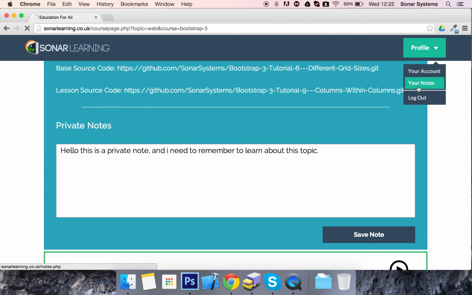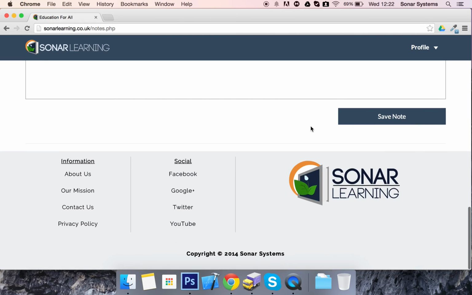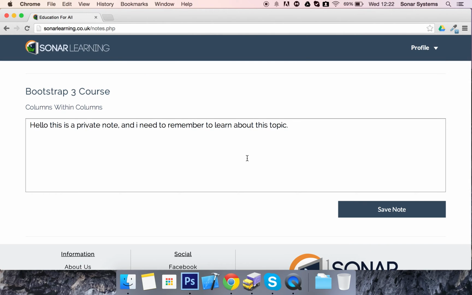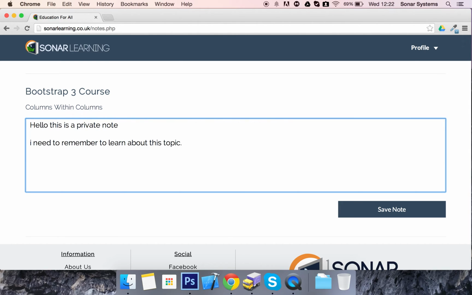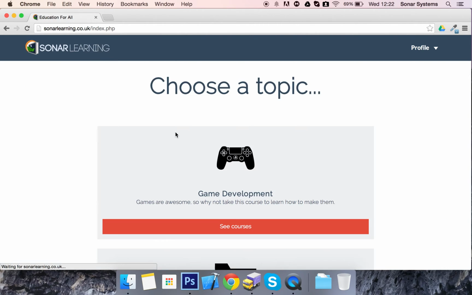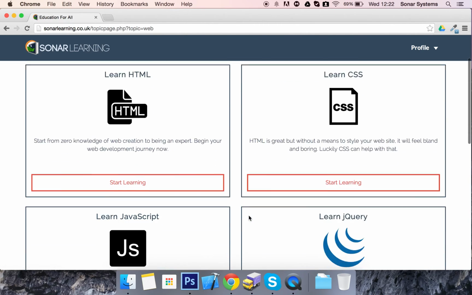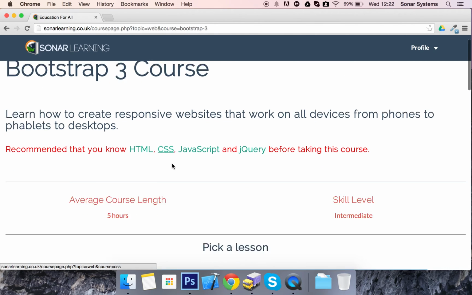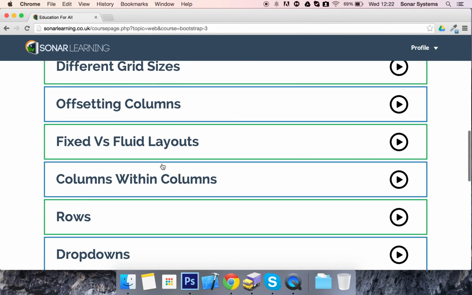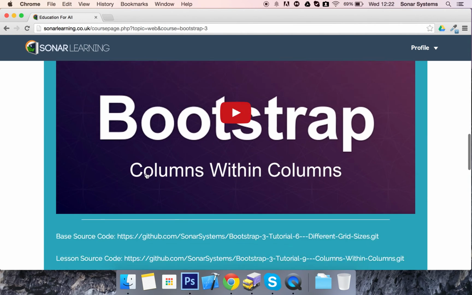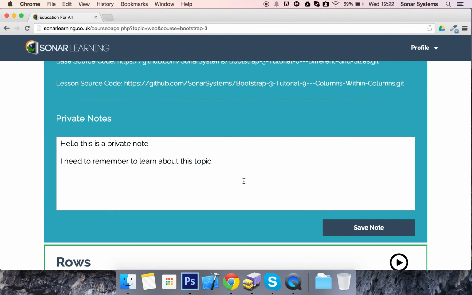If you click on profile, you can click on all notes, and in your all notes, you can see every single note you've created. You can update them directly from here, so you don't have to go back to the video. So imagine if I'm looking at this, and I want to put this on a separate line, and I want to capitalize this, click save. The note has been saved. I go back to web development, go to Bootstrap, go to columns within columns. If I go down, my note is right there.